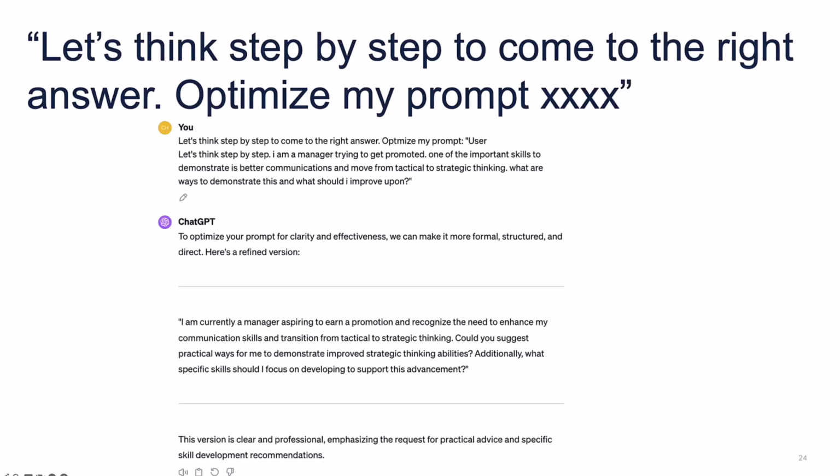Let's think step by step. I'm a manager trying to get promoted. One of the important skills is to demonstrate better communication skills and move from tactical to strategic thinking. Are there better ways that I should do that? And it gives you a more refined version, and it tells you why. So that's one mechanism, and this is something you can do with the free versions of Claude or ChatGPT.